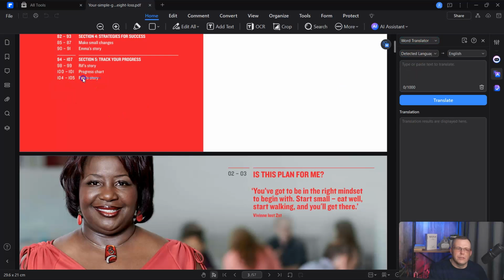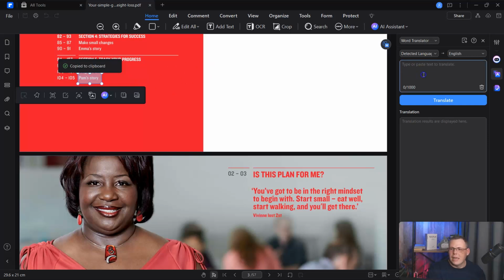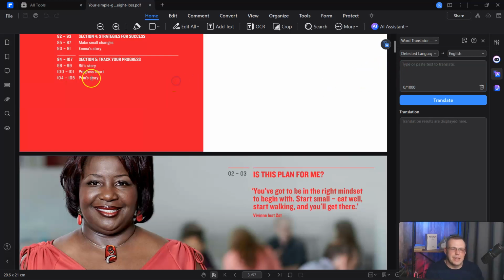Now, here you can see we have the PDF translator, or you can do the word translator as well. So maybe you just want to translate the word, right? So here you can just kind of select it, select the word, right? And we can just kind of like copy it, and then we can paste it. See? Pam's story. And you can see that. And I did that by simply pressing Control C and then Control F. So it was that simple, right?